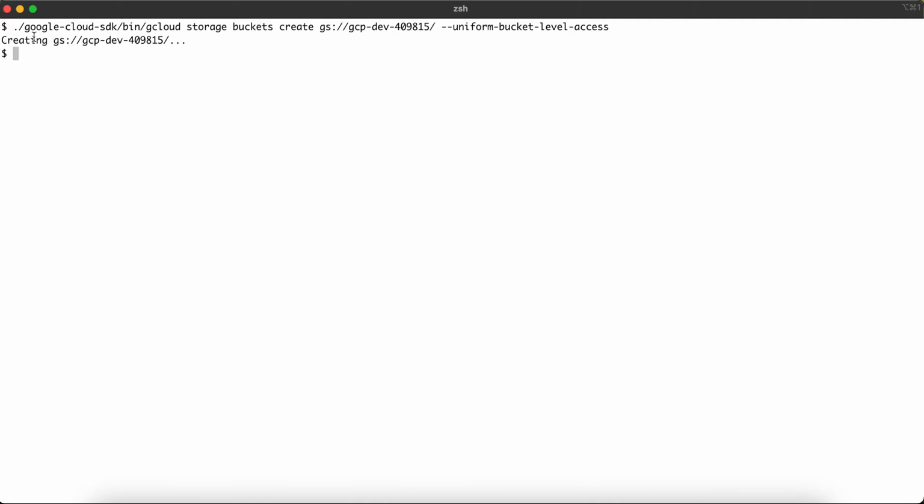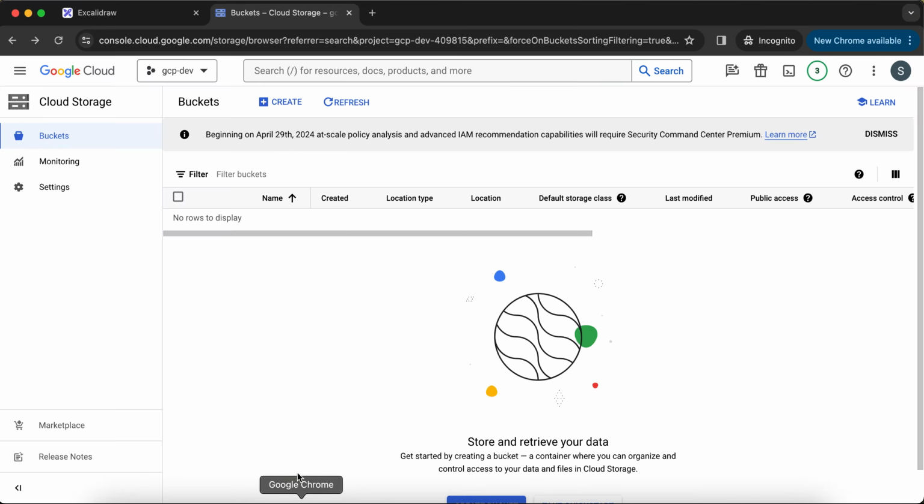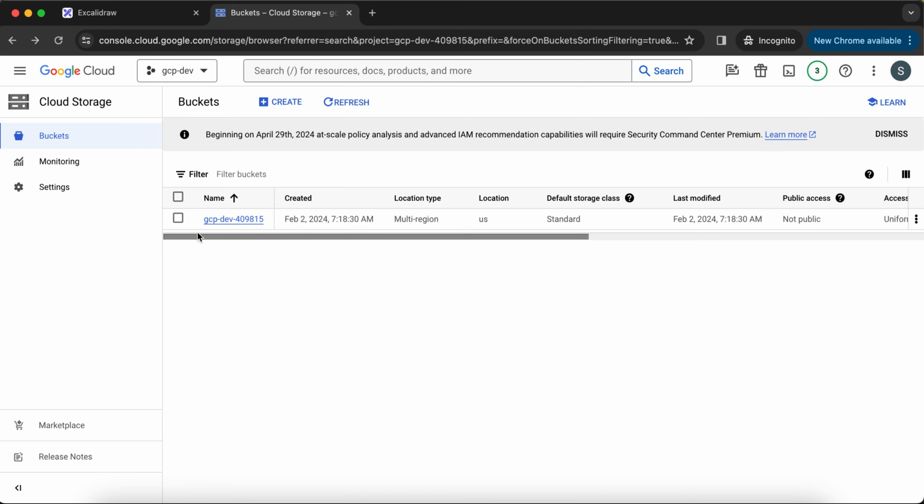So it says creating gs gcp dev 409815, and it has silently come out of it. That means without any error this particular command has executed successfully. Now let's go ahead and see if that bucket is created here or not. So just refresh this, and now you should see the GCP dev 409815 bucket is created.